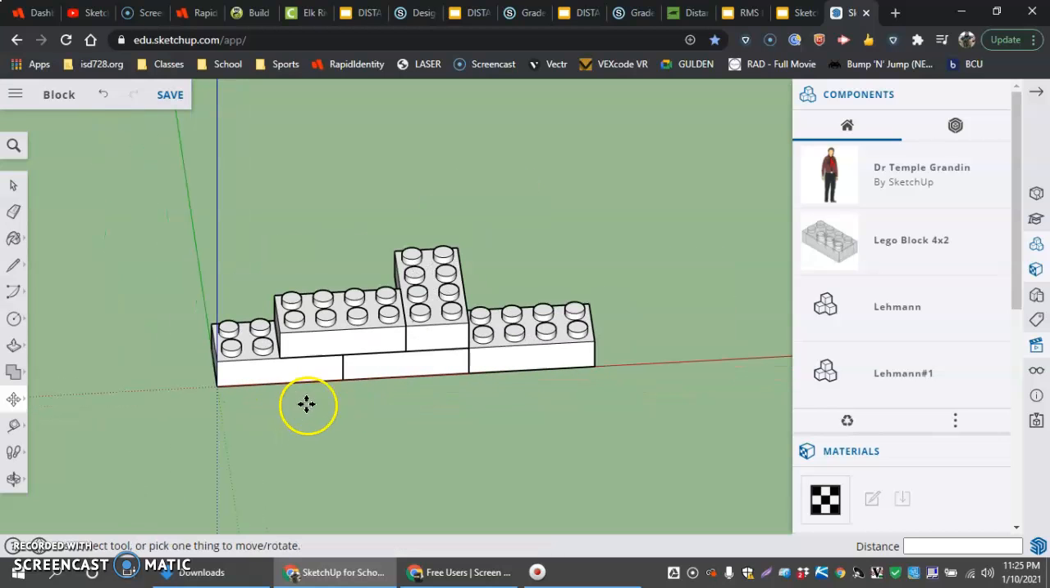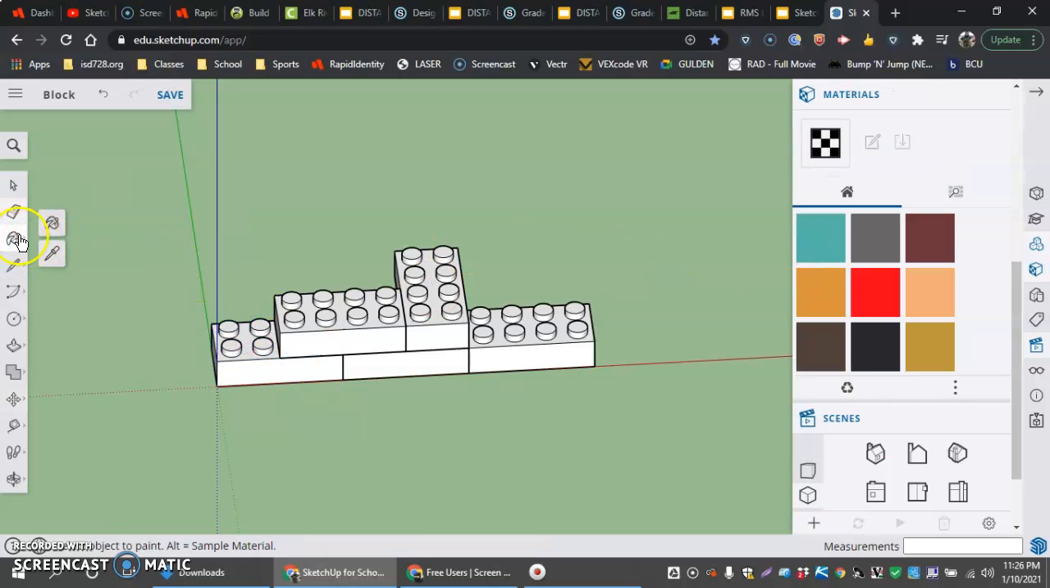Just move your blocks around, stack some things up, make some things. If you also want to, you can color your blocks by using the paint bucket tool to turn them different colors. You select it.